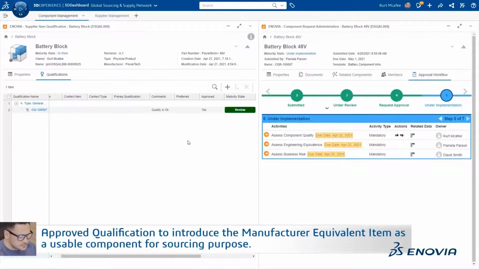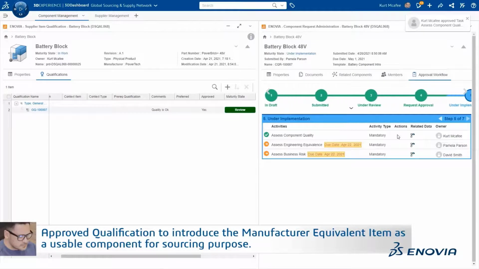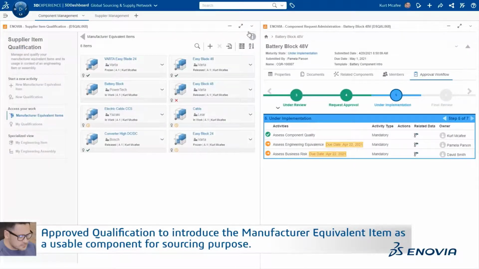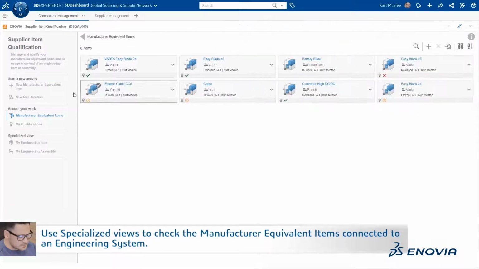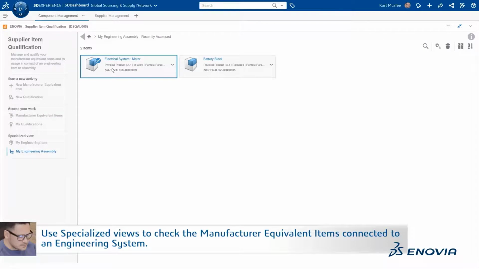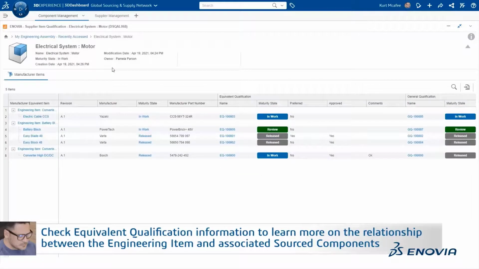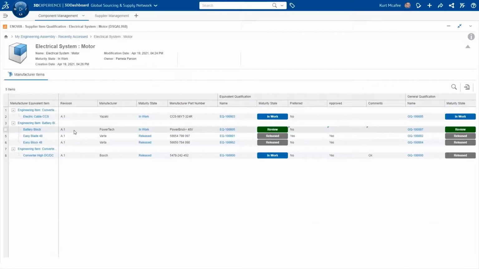So once this is approved, then I can finally review the information according to the specific engineering item using my engineering assembly. And I can see here for my engineering assembly what are the manufacturer equivalent items and their maturity state, from which manufacturer they will probably be supplied, and what is the manufacturer part number.